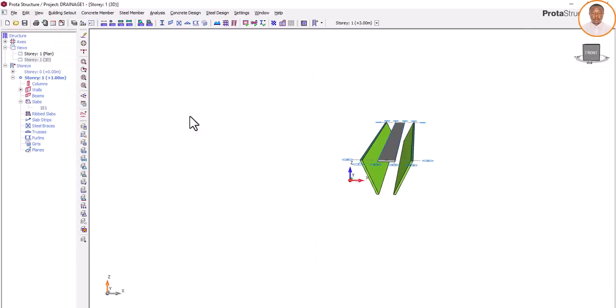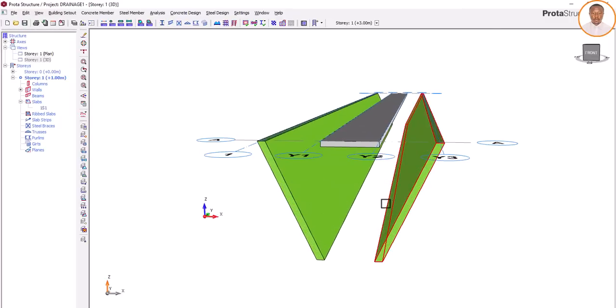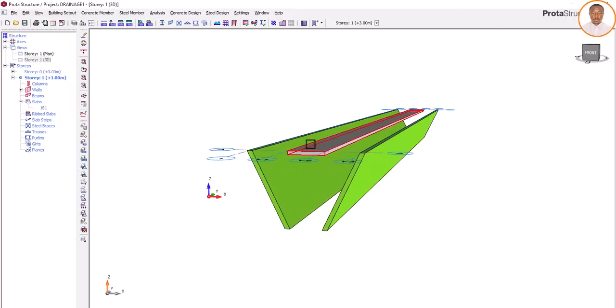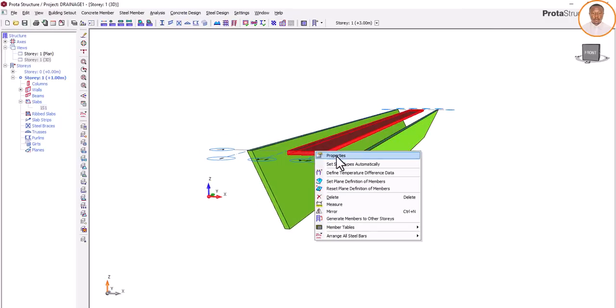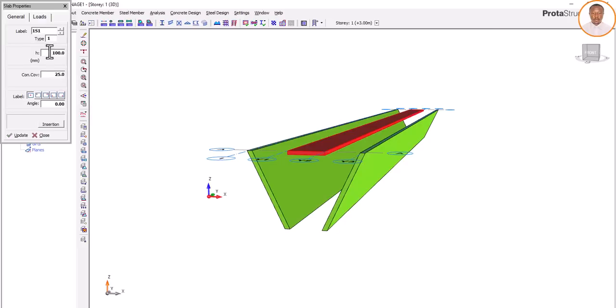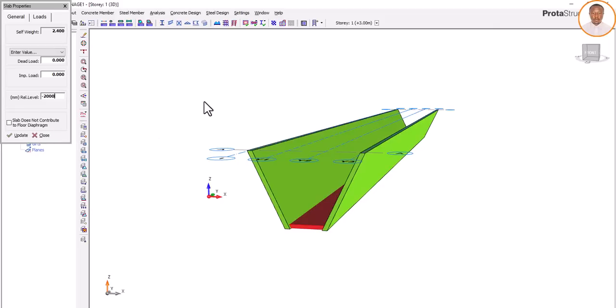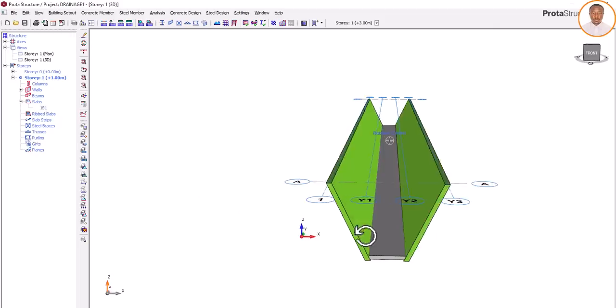Let's see. So you can now see it here, up here, isn't it? It's up, isn't it? But let's now click on it. Right click, click on properties. Click on properties and come to your level. That's your load. And come to relative level. Because it's going down, it's going minus, let's see, 2000. 2000, let me see. Update. Okay, perfect. Perfect. So you can see it now.